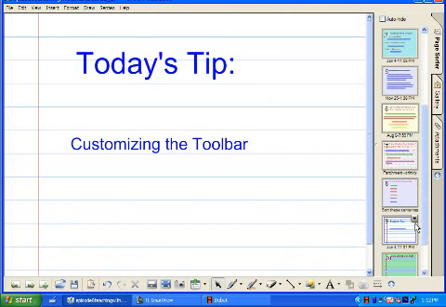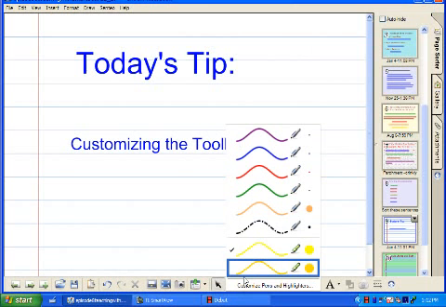So, customizing the toolbar. You know, Dave, I notice a lot of things as far as the pen tray is concerned. We have our typical colors of red, black, blue, and green. But is there a way to change things up so that maybe your favorite color is purple, like maybe someone was a Donny Osmond fan from years ago or something? Yeah, absolutely.